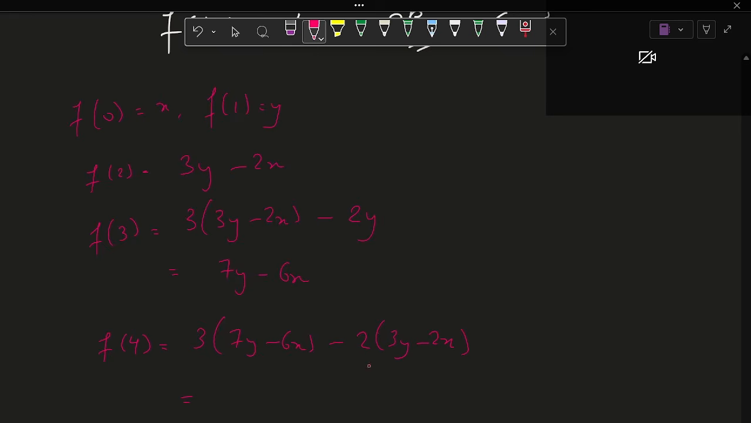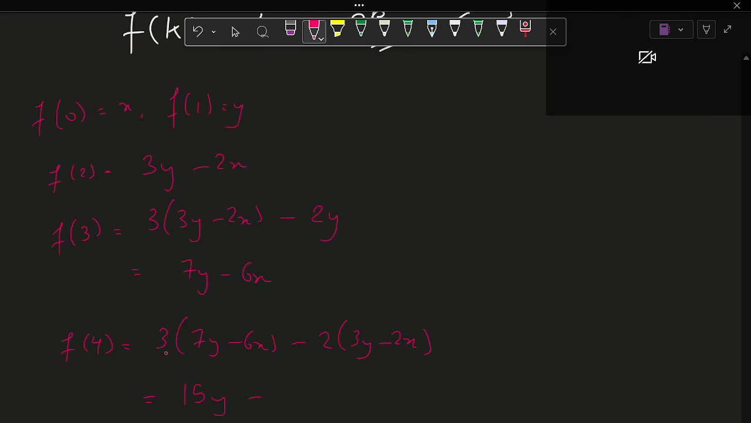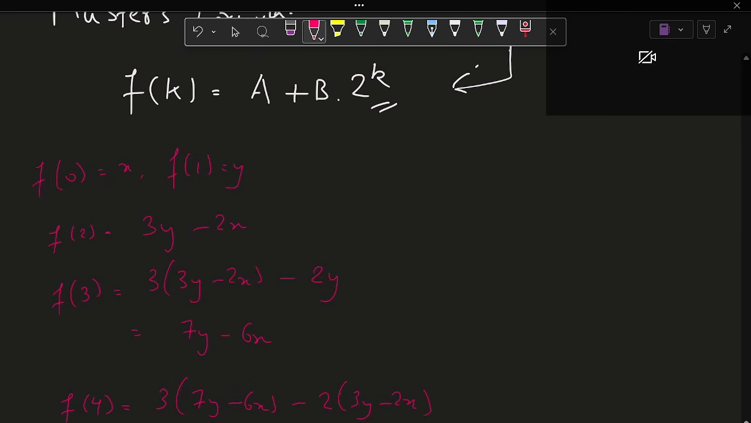This is 21 minus 6, that is 40, right? Sorry, it's 15, right? 15y minus, this is 8 minus 18 and plus 4, which is minus 40, right? So this is how it's going to proceed, right?